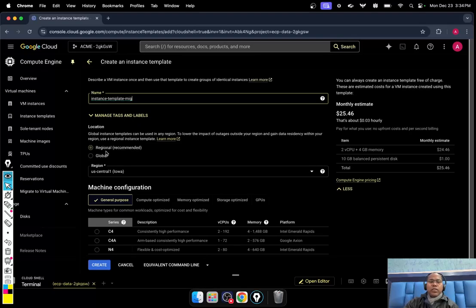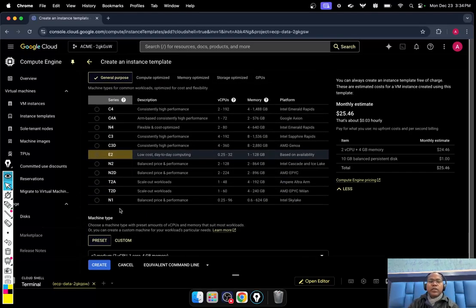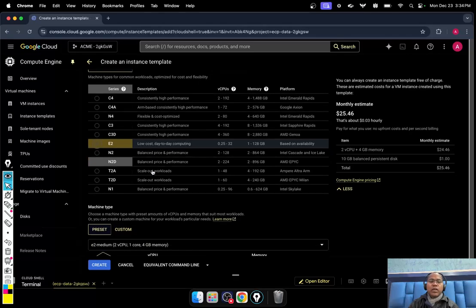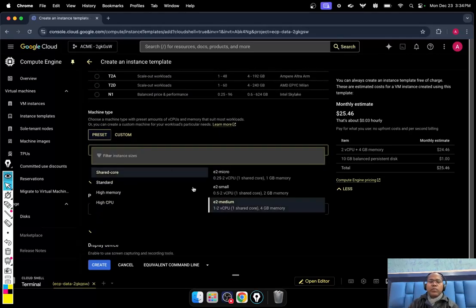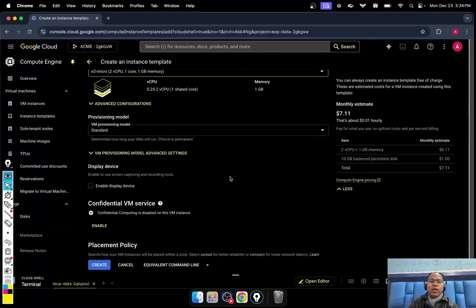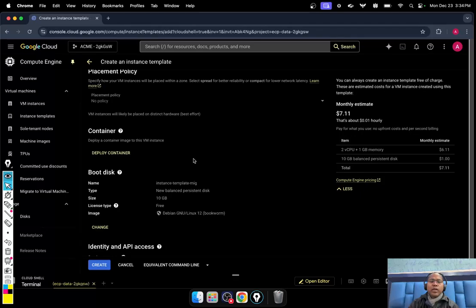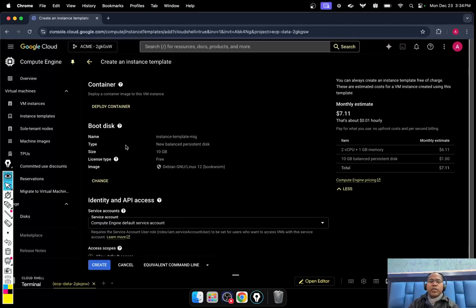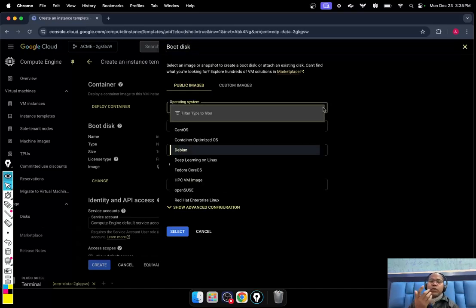And this is regional or global, and here for machine type, whatever machine type you want, select it. You can select any machine here. Let's go with the simple one, and your virtual machine can be standard, it's okay for me. And for the operating system you can decide Linux based. If you want a different operating system, you can choose CentOS or Fedora or OpenSUSE or Red Hat, whatever you want.